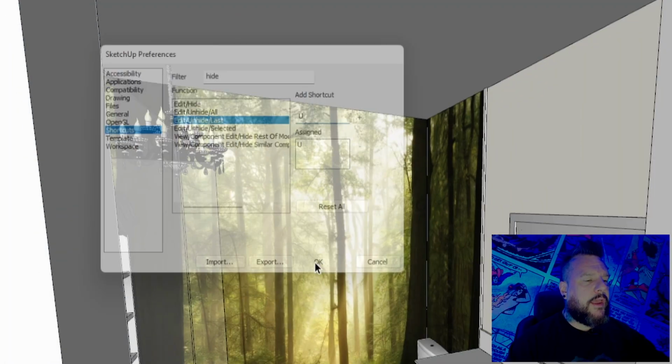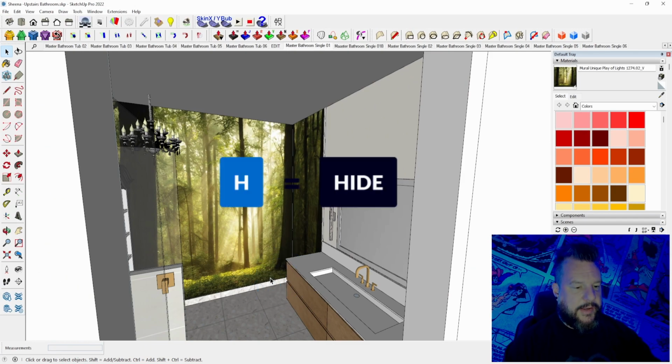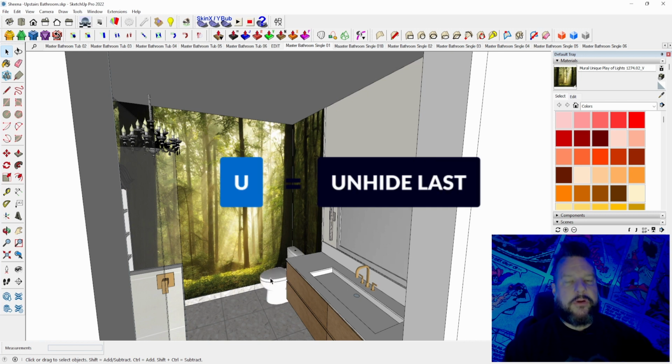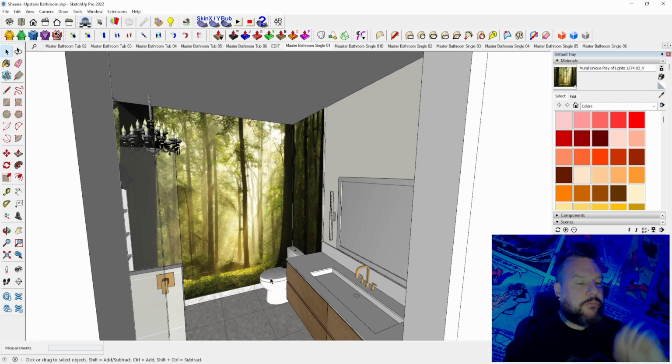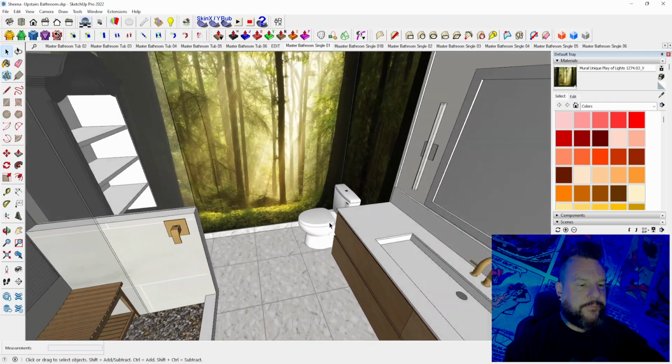Unhide. Select OK. Now if I click the toilet, hit H for hide, U for unhide. Last, remember, it's just the most recent things that you have hidden. And it came right back.